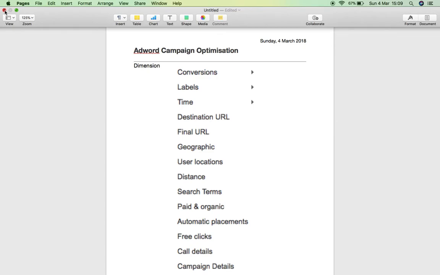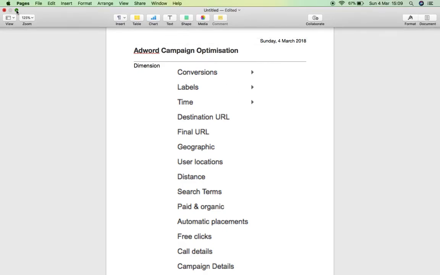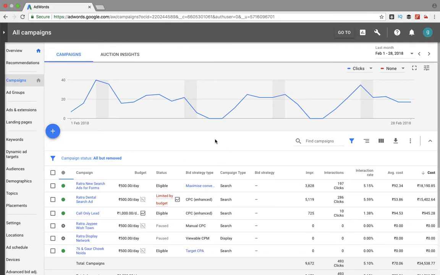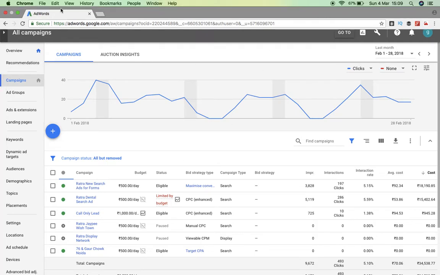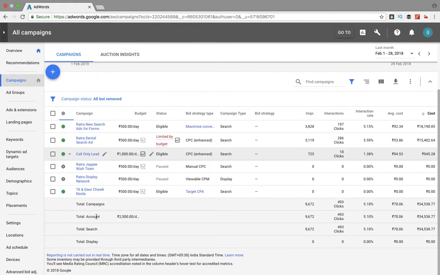So let's go ahead and check how we do that under our campaign. Let me minimize this and let's go here. So this is my campaign, and I'm over my campaign here. All the campaigns are here, right?